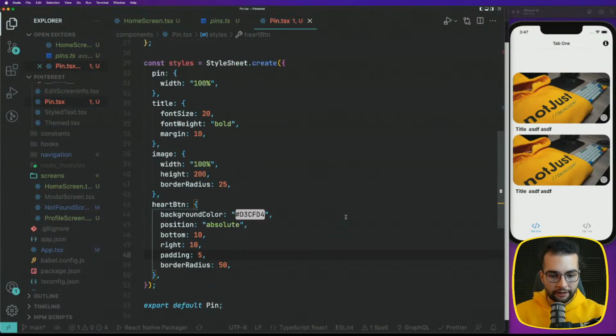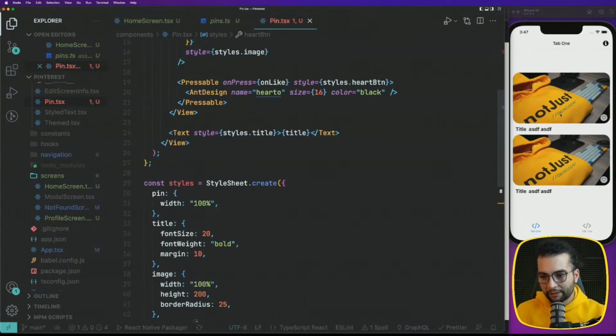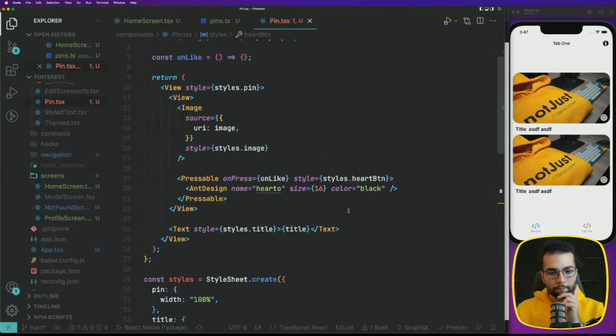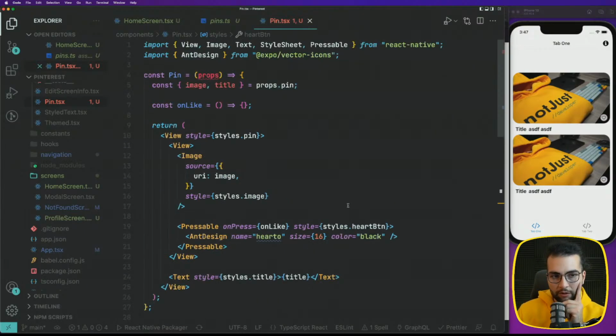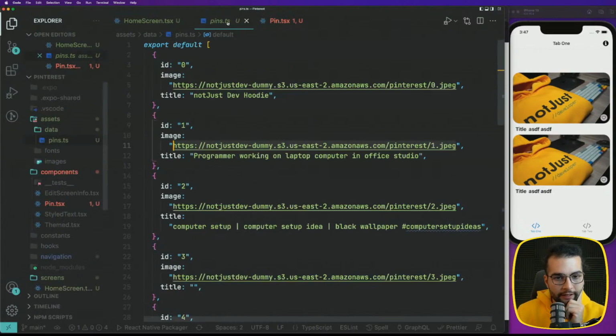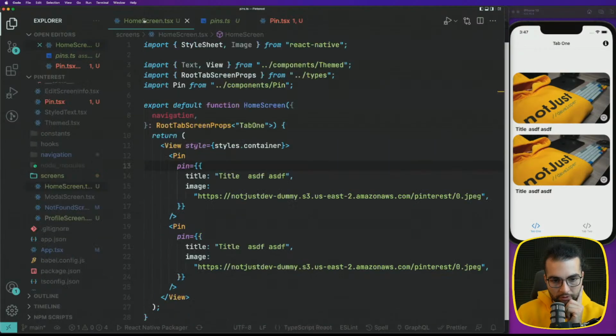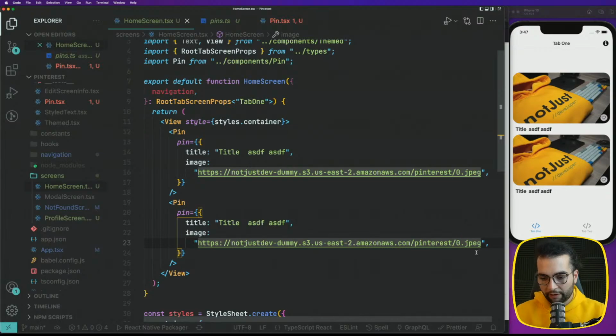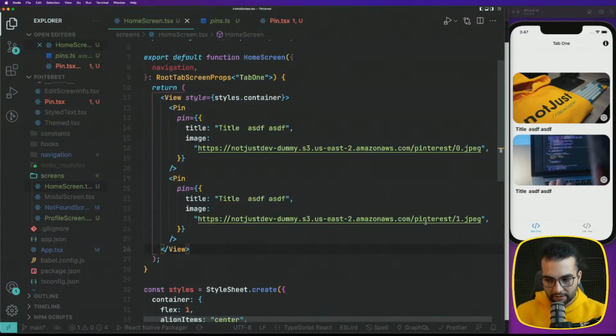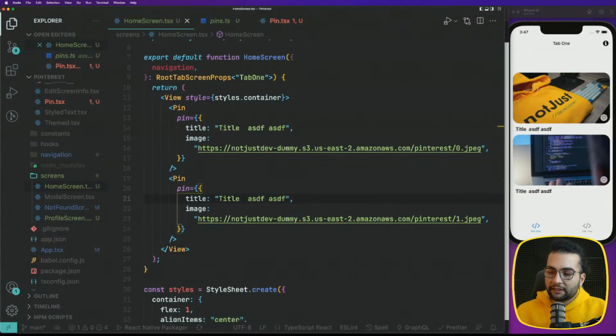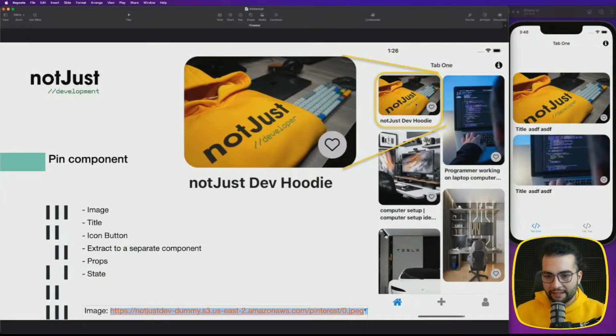So for now I think we are good on the pin component. We have displayed the image, the title, the icon, but one of the things that we have to do, let's say, where is it? Home screen. Why are both of them rendering the same image? Okay, like this. So we are displaying two different images, but the height of both of them is the same. When you look at Pinterest, that's not the case.